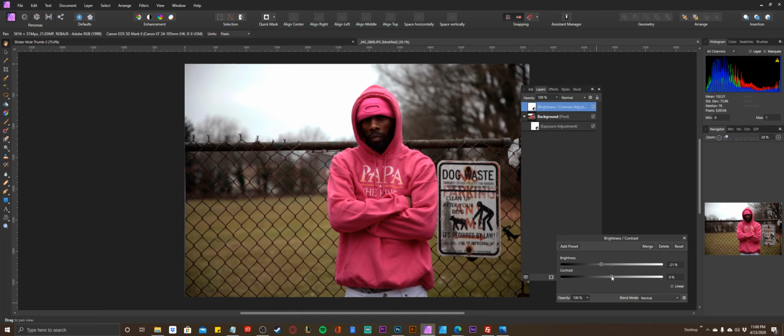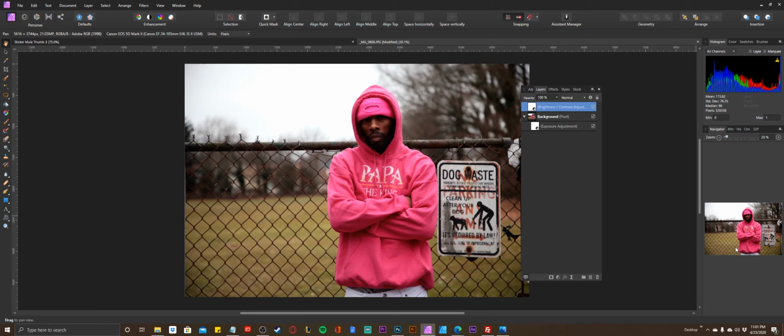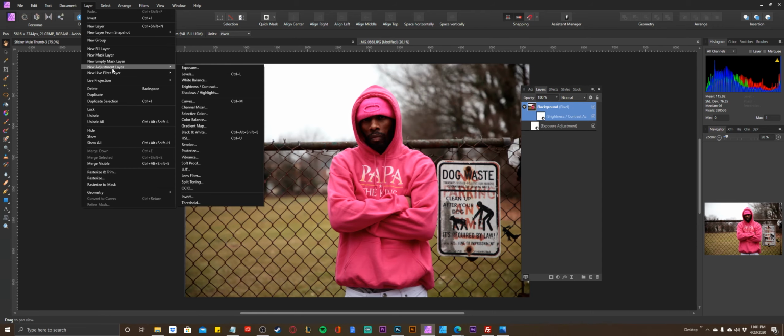Now let's pull up the contrast a little bit. Okay, now let's bring the brightness back up a tad bit. Now let's bring the contrast up. Nope, right about there. All right, so I went up 3% on the brightness, but I went up 13% on the contrast. Okay. All right, let's close that. All right. So now let's go back to layer, new adjustment layer.